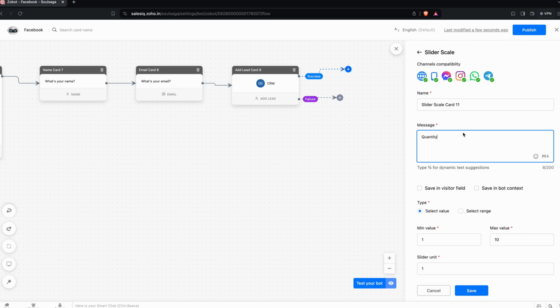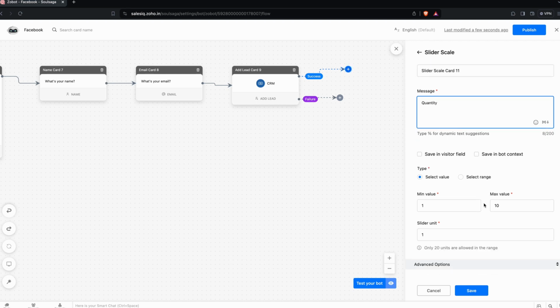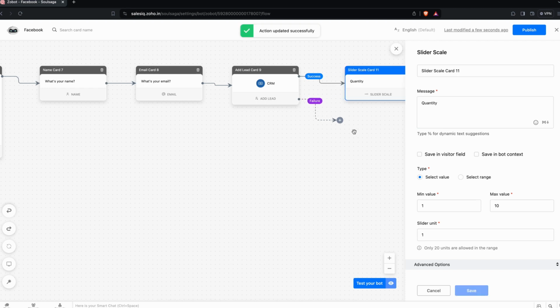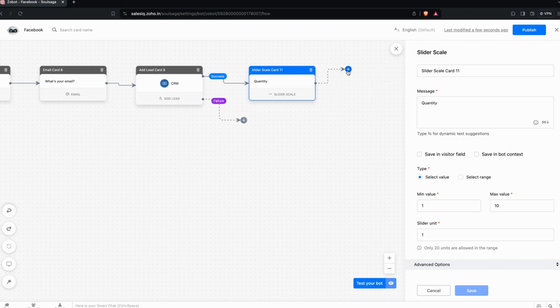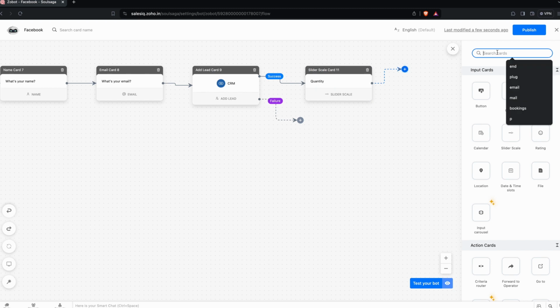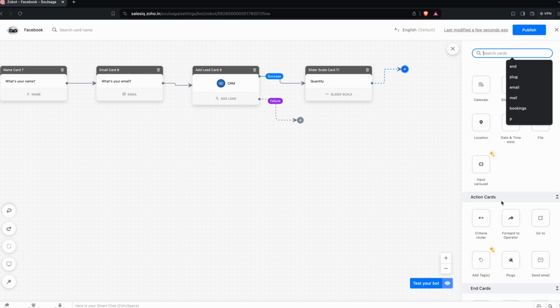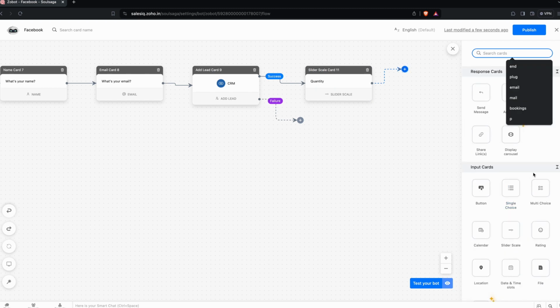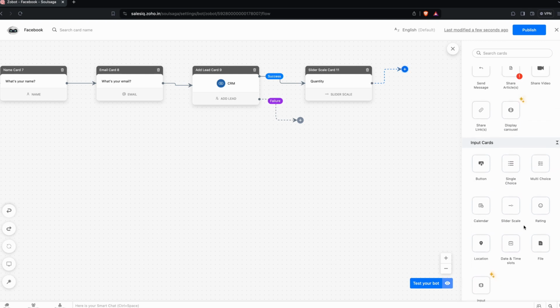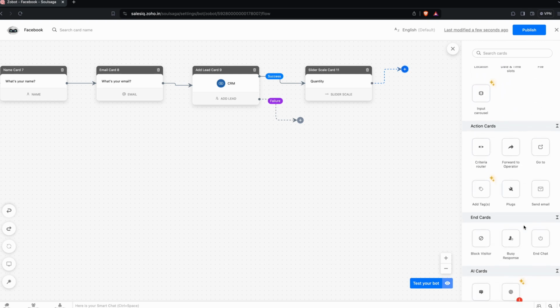And this is a slider scale, so they can adjust the sliders. So the minimum value would be, you can have a minimum value and maximum value based on the business you are in, and you can have the slider unit. I'll just select what's in the default here, and after they have selected it, we'll have to get their location. So I'll add an input card so that they can share their location.